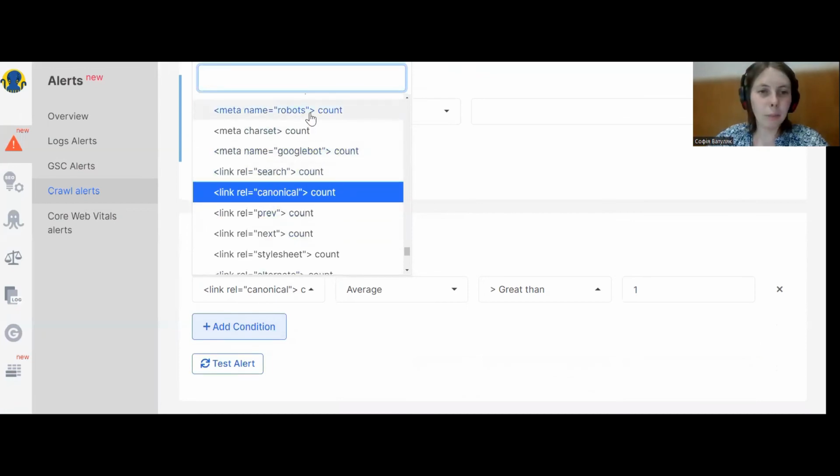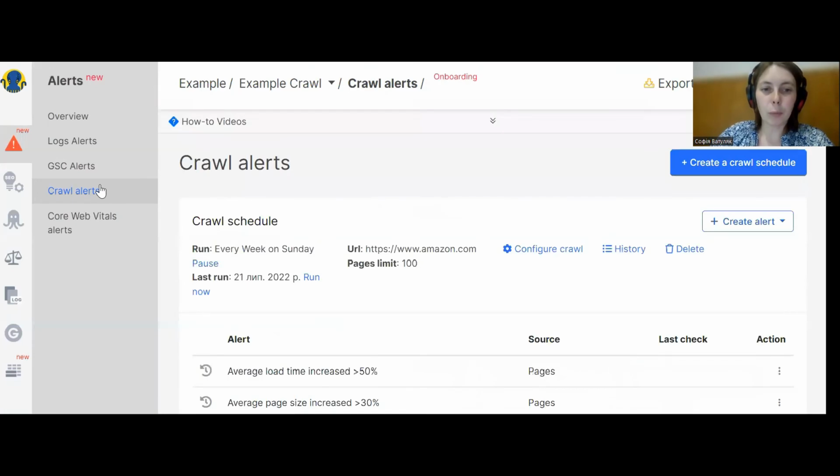Count is here, title, description, etc. on the page, and you will receive an alert if a page with this problem is found during the scheduled crawl. So let's move on.